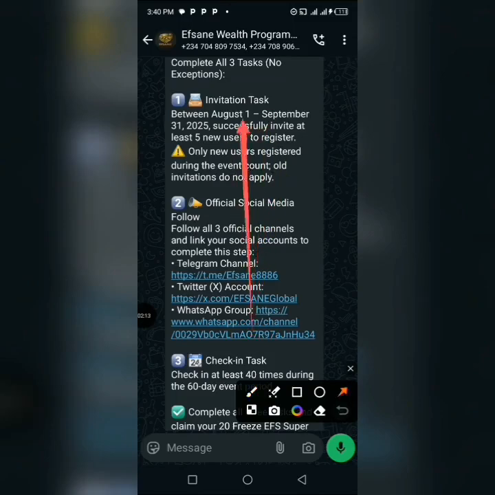These are the invitation tasks. They say between August 1st and September 31st, successfully invite at least 5 new users to register. Only new users registered during this event count, which means old invitations do not matter. It's only new invitations that are going to receive this airdrop.